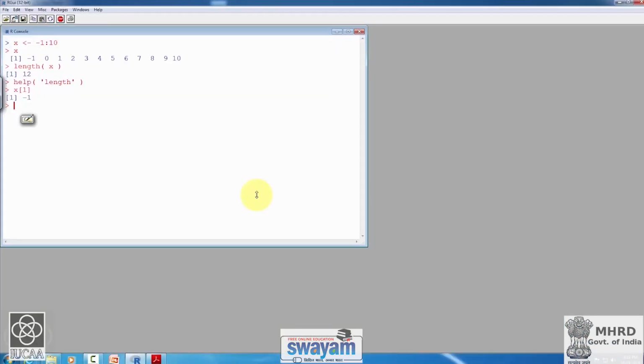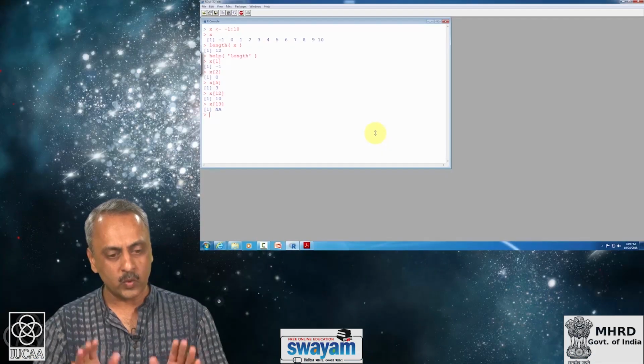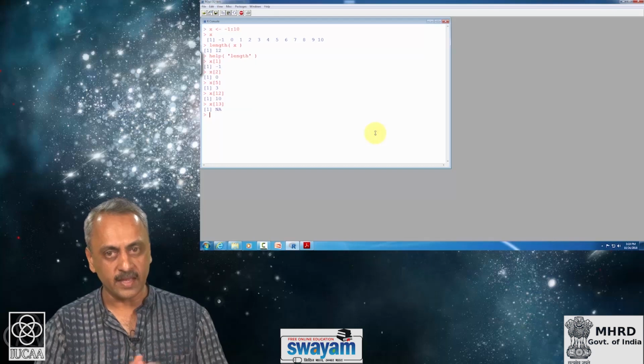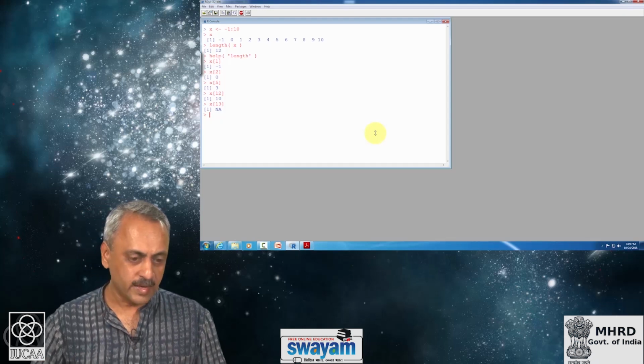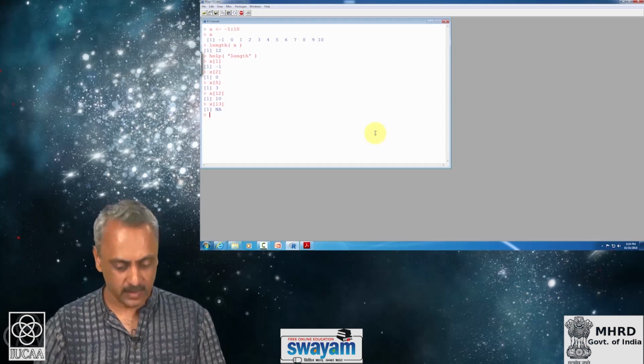So, the first element of x is -1, the second element is 0, the fifth element is 3, the 12th element is 10. If you go past the length of the vector, it will throw something called NA. NA stands for not available in R. This represents something that is just not available. So, it is a special value in R.